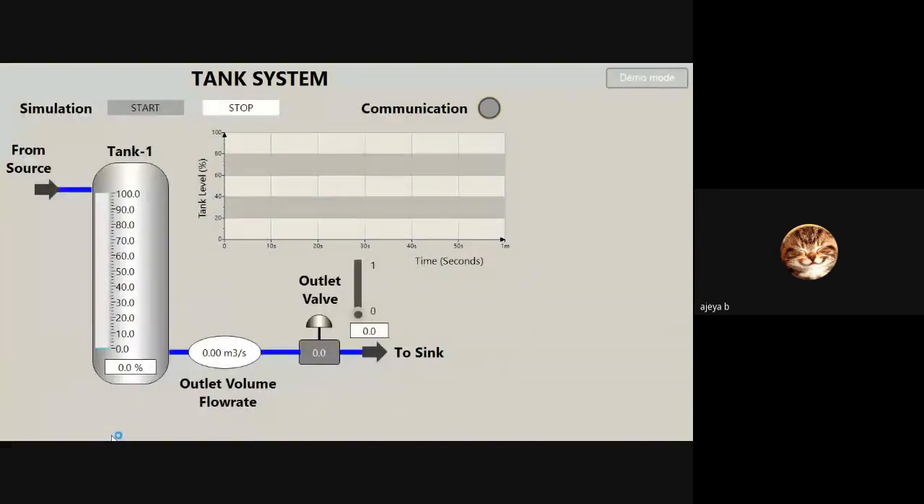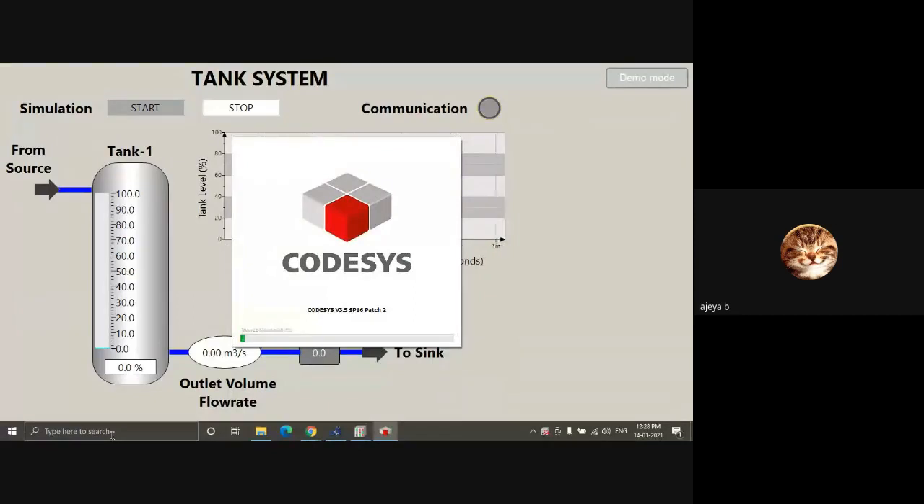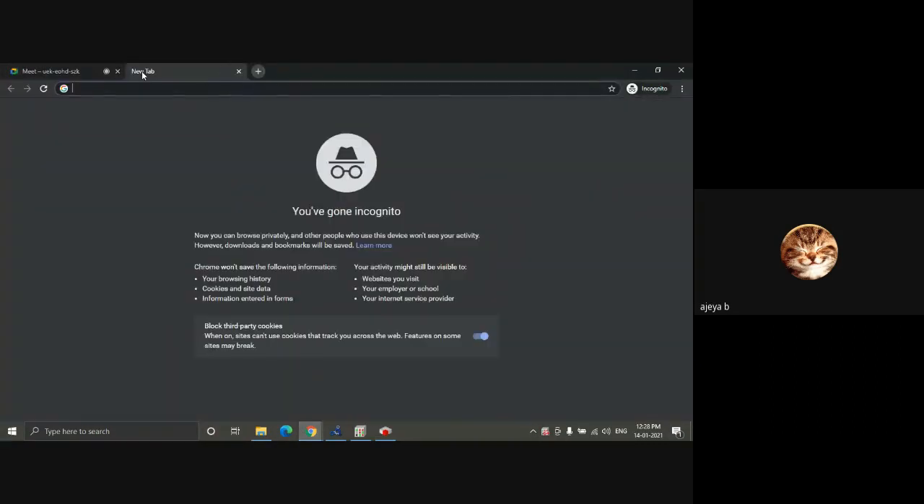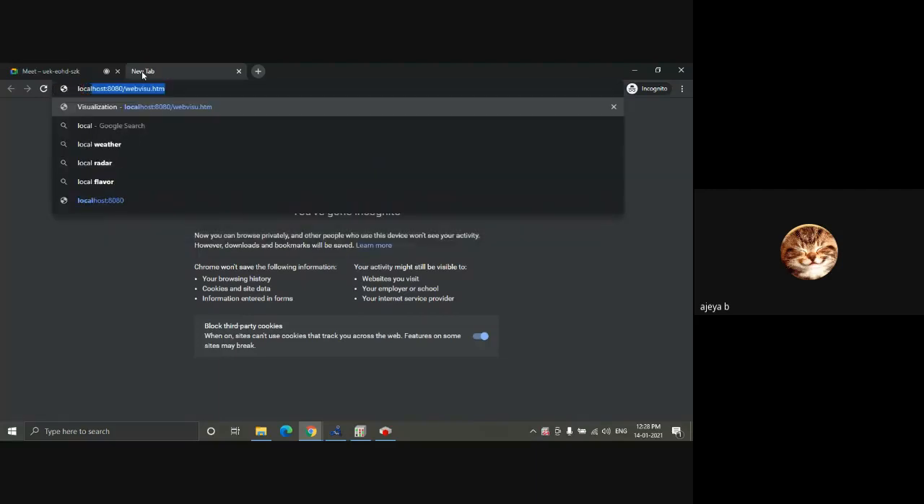I'll open it once again, but you can verify by yourself that in the CodeSys file I sent, in the visualization manager section, there is only target visual. There is no web visual. So this tank system is kept running only on your PC. The PLC is running, but if I try to run localhost like we did in the last session, it won't run. It will say site cannot be reached because it was not configured in CodeSys.